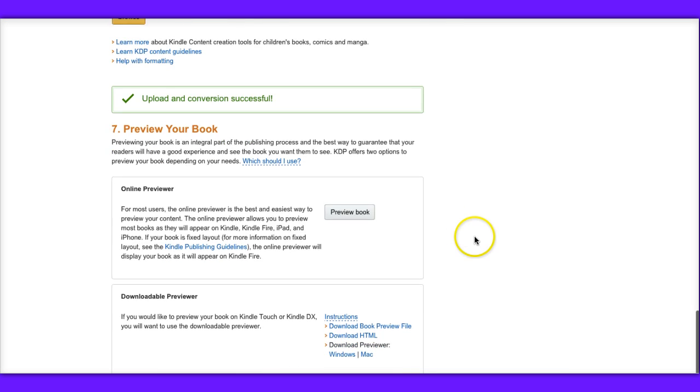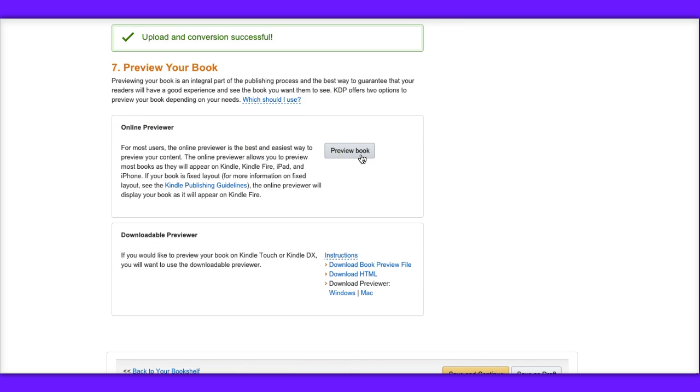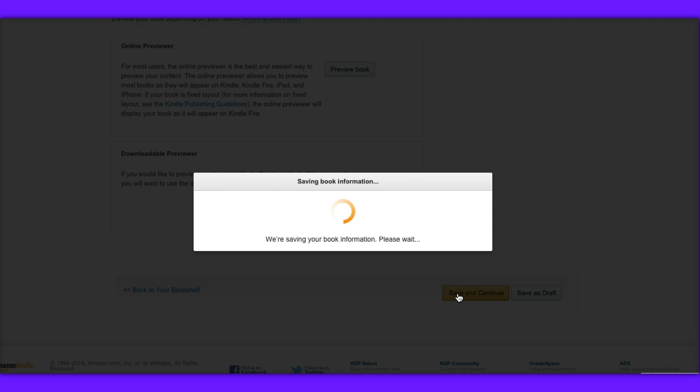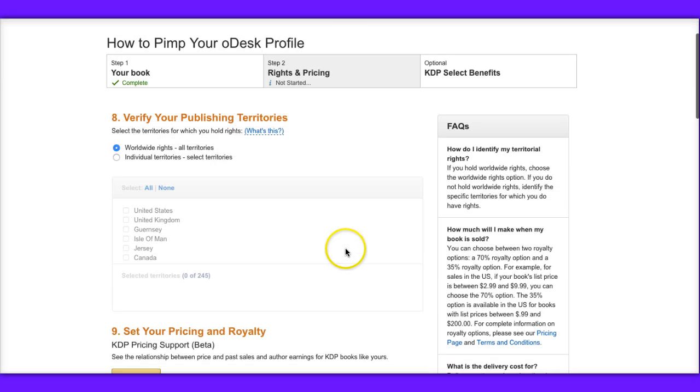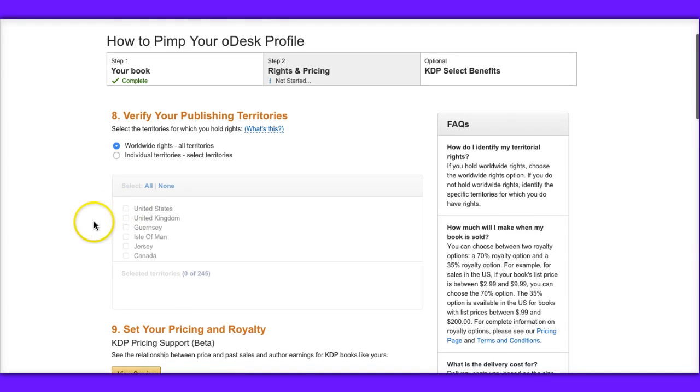Then you also have another option to preview your book at this stage, but you should have already done that using the Kindle Previewer that you can download from the KDP community, but you can also do it from here. Once that's done, you would just go save and continue, and it will take you through to the next page, which is all about pricing. Always choose worldwide rights unless you want to specifically target select countries, but nine times out of ten you should be doing worldwide rights.